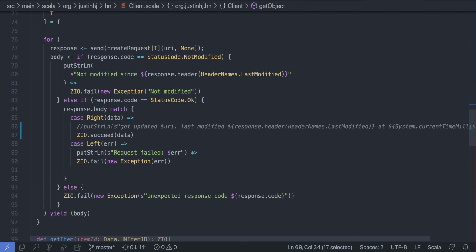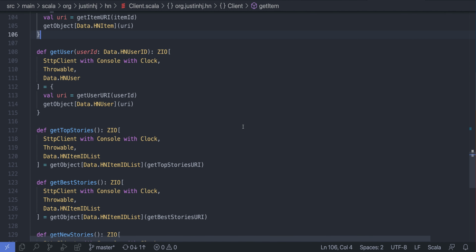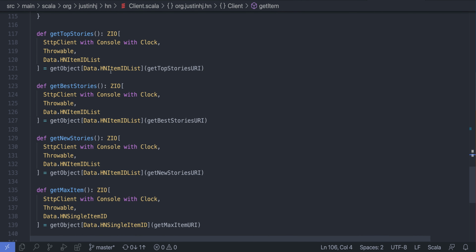The program will work by calling the STTP function to send the request, and that will return us either a type T or an error, and then we can do some error handling, and then we can return the successful data. So let's take a look at an actual endpoint. All of the endpoints will just take one line of code. To get the top stories, we call get object, we pass in the URL, and what we'll get out is the HN data that we're expecting for that endpoint, or we'll get an error, which in this case would be a Throwable.